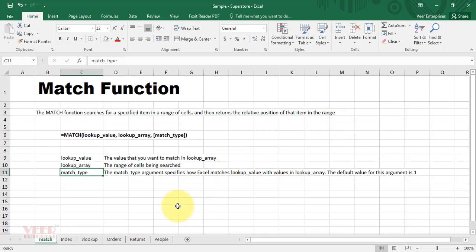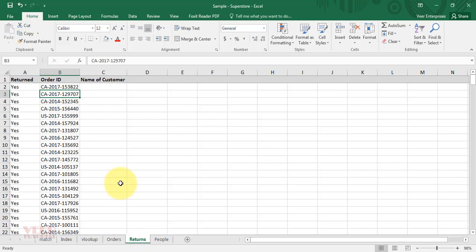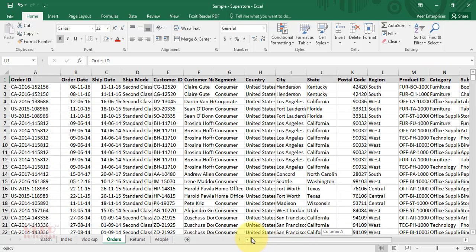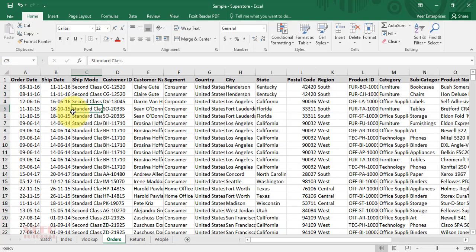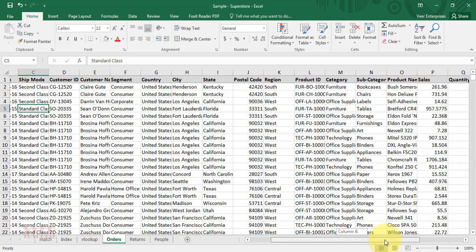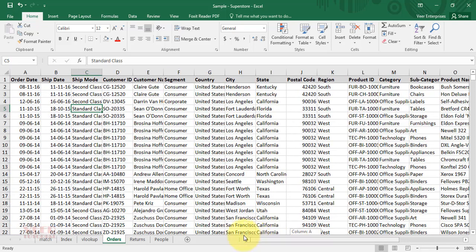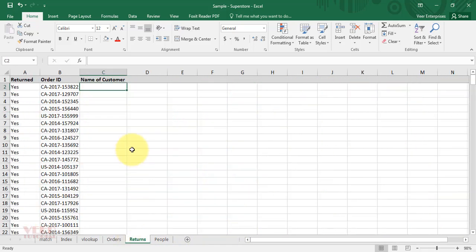So let us begin. Our task is to get the customer name in the return order list from this order data using the order ID on column U, not the A column. So I'm gonna delete that one. Now if you use the VLOOKUP function, you can't get the value. You can get the value if the order ID would be on the left hand side. So let us begin using the INDEX function.